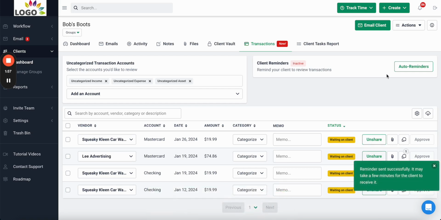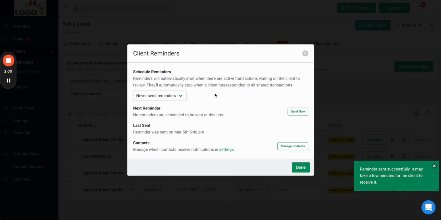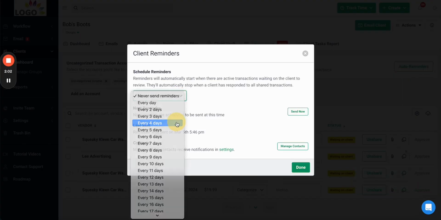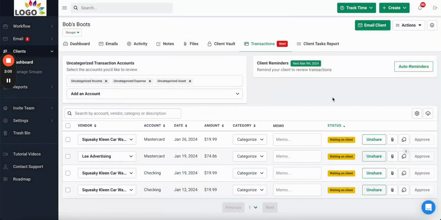One quick tip is to also set up client reminders. You can automatically remind the client every few days about the transactions until they've actually finished reviewing them. So now let's go look at what the client sees.